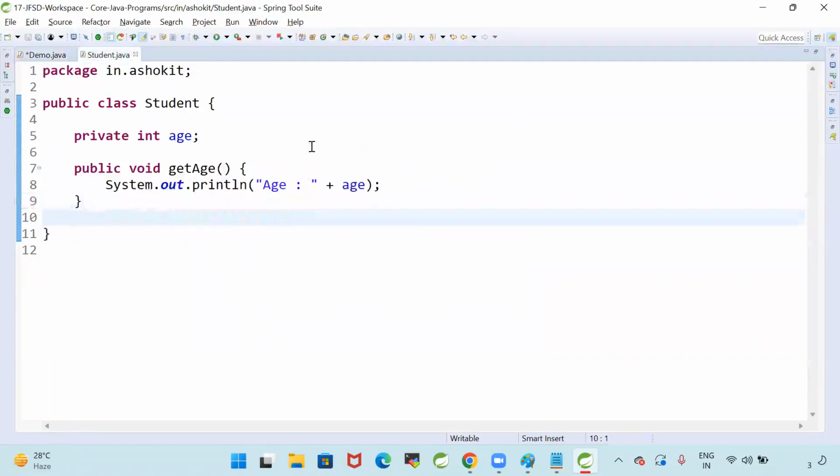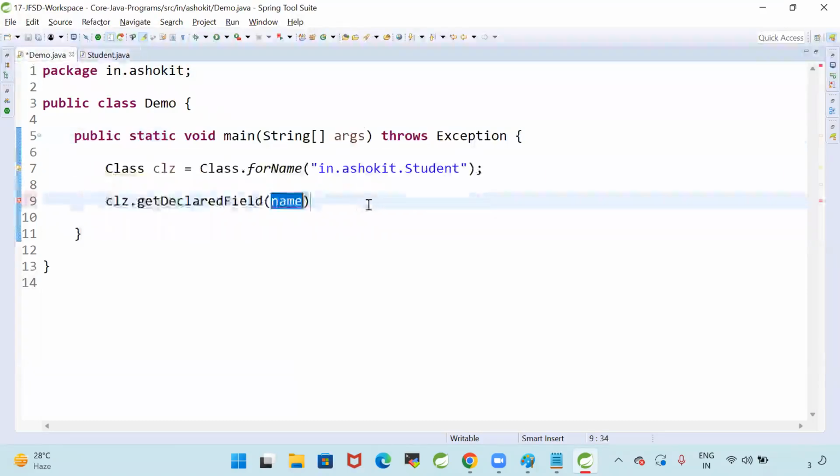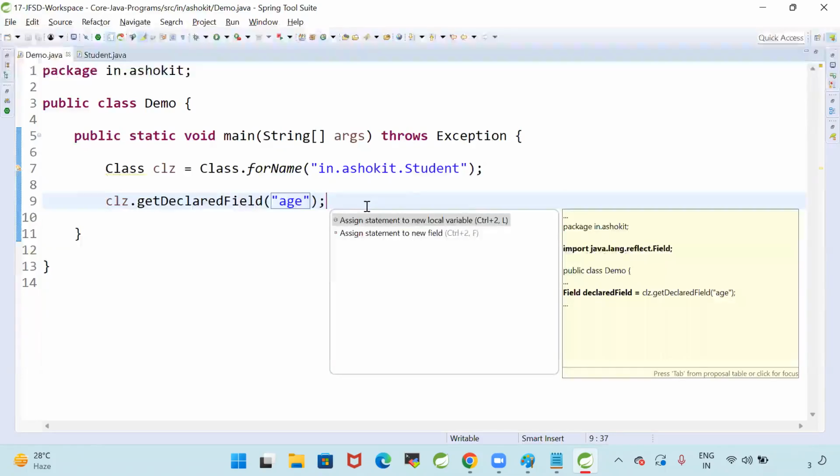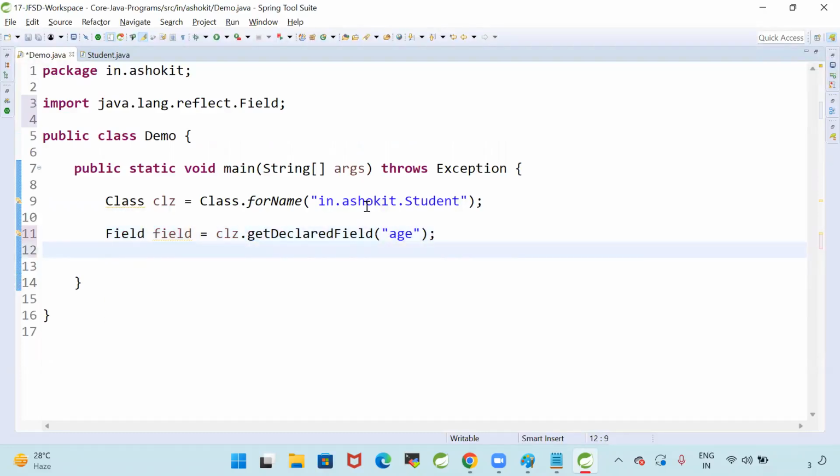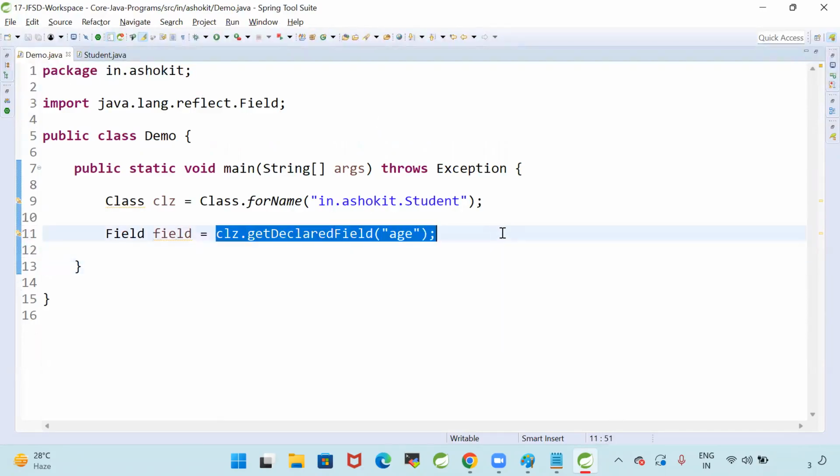I want to load the private variable. What is the field name? Age. Pass the field name as a parameter: Class.getDeclaredField of age. Now I got that field, and that field is a private field. Field, variable, property, all three are the same. That is nothing but loading the field.